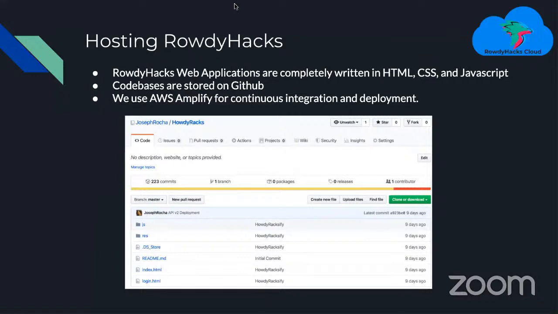Like I said, the entire code base is written in HTML, CSS, and JavaScript, and it's also stored on GitHub. So we use AWS Amplify for continuous integration and deployment. If you ever used Google's, I think it's Firebase, essentially AWS Amplify is the less powerful cousin of Firebase. It's really interesting seeing the difference between Google and Amazon. In some areas, Amazon's better, in some areas, Google's better.